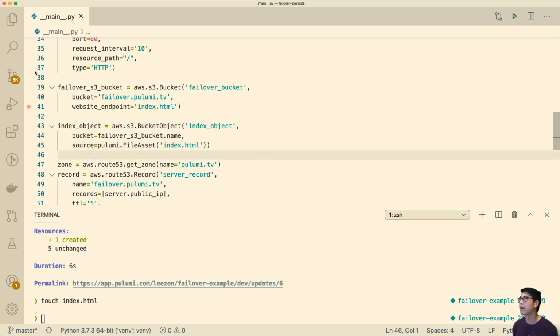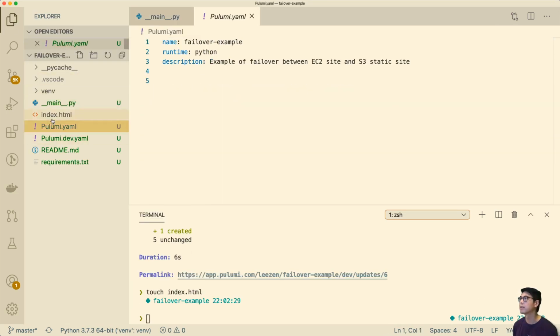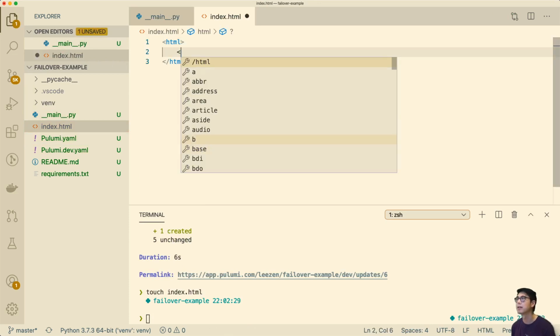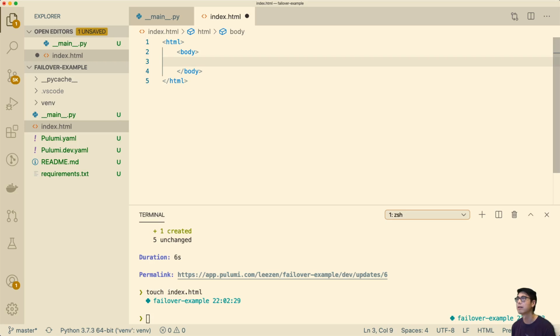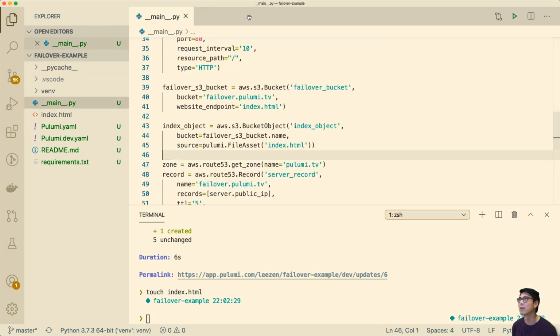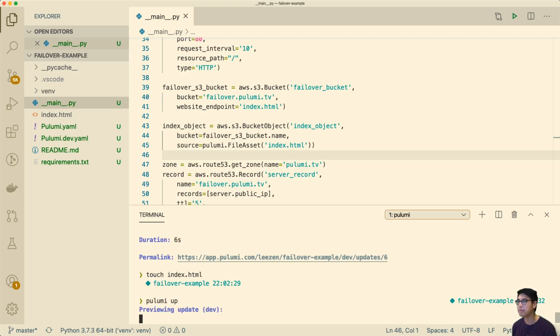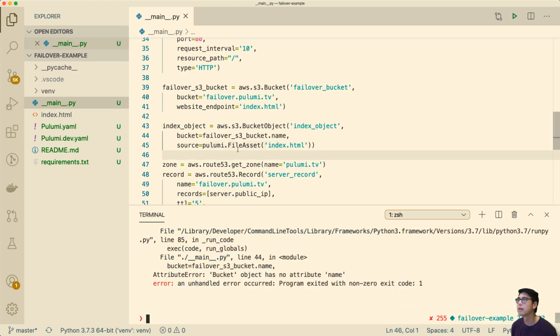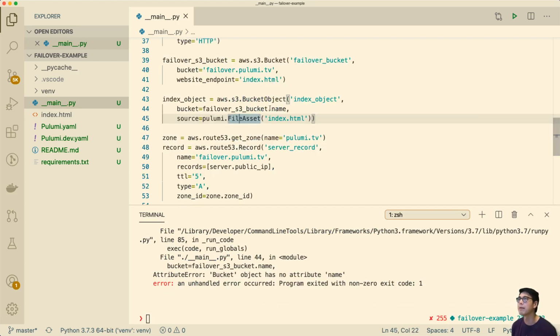Okay, and then we're going to edit index.html, and we're just going to put some things super simple in there. We'll just have HTML, body. Oh no. Right, because this is the failover site, so it's not good if we ended up there somehow. So let's Pulumi up that. Oops. There's no attribute name. I believe it's bucket name.